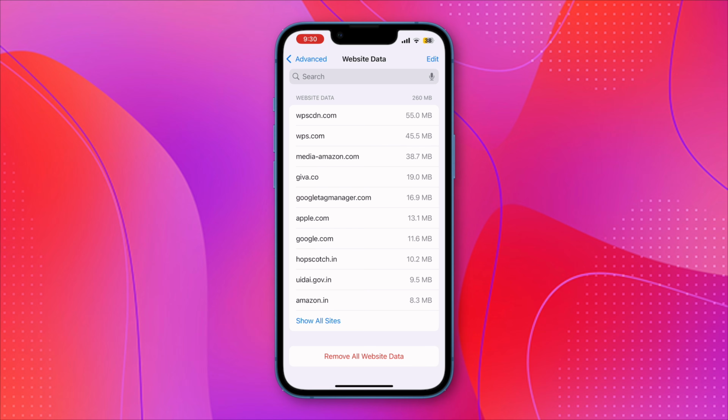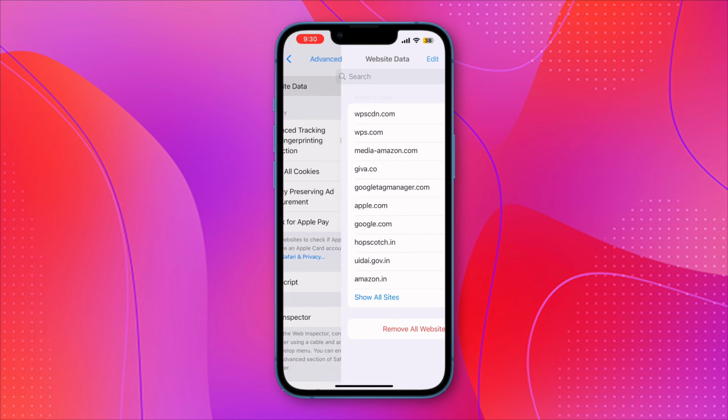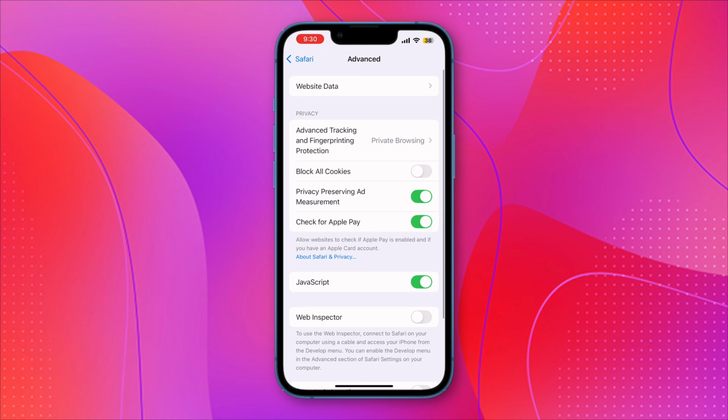You have two options here. You can tap Edit if you want to remove data from specific websites, or simply tap Remove All Website Data to clear everything at once. Confirm your choice, and Safari's stored cache will be removed.